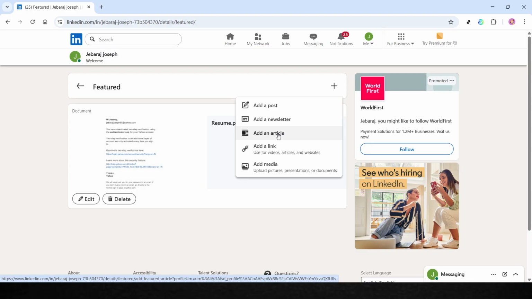Beyond LinkedIn-specific content, you have the option to add links that direct viewers to external websites, documents, or other forms of media. It is a great way to connect your audience with your work beyond LinkedIn. Or, if you have visual content like images and videos, you can upload or link to these media items, adding depth and creativity to your profile.